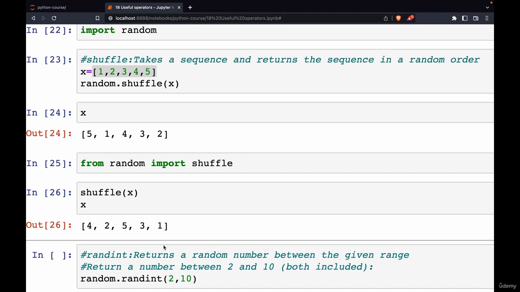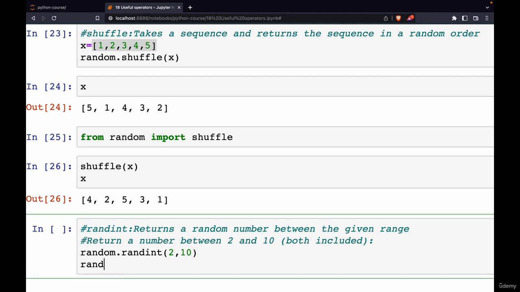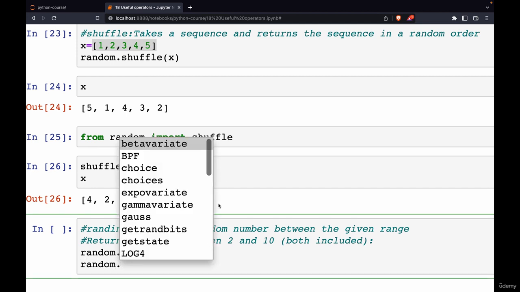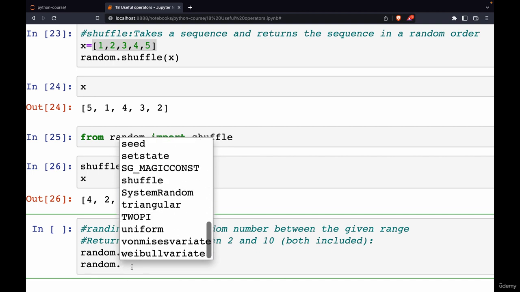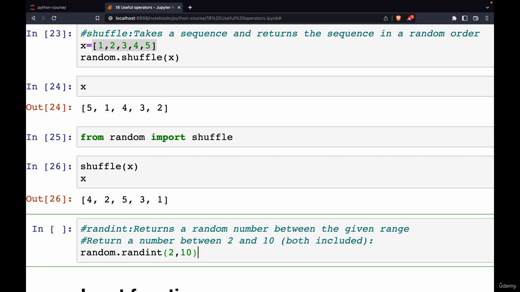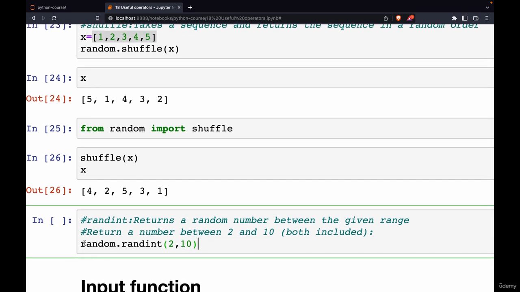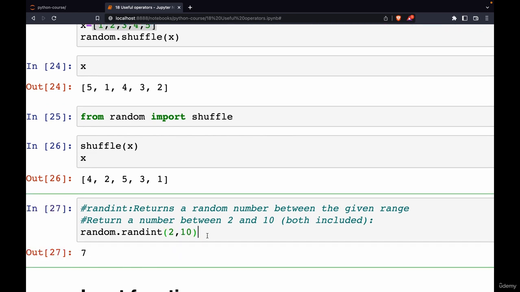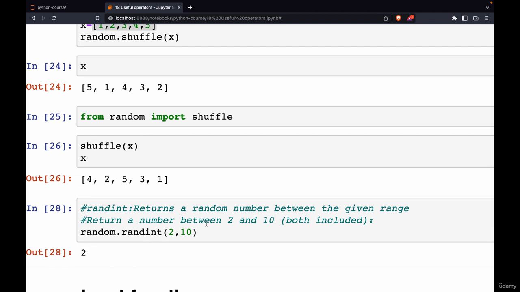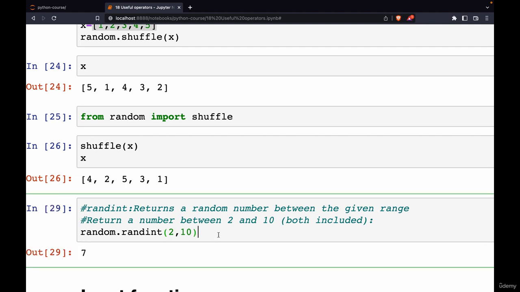There are many other functions. Actually, you can use random dot and then tab. You can see you have many other types of functions inside random, but this time we just show a very easy one. The random.randint is to create a random number from 2 to 10, and both ends are included. We can see it will get the random number 7, and this time you will get 2. So each time we'll have some difference.